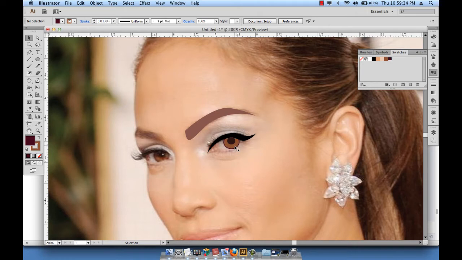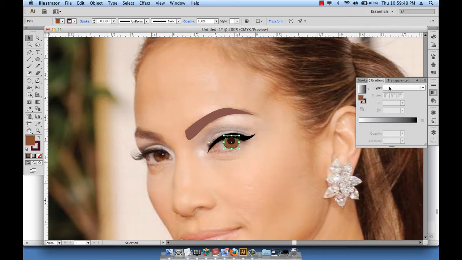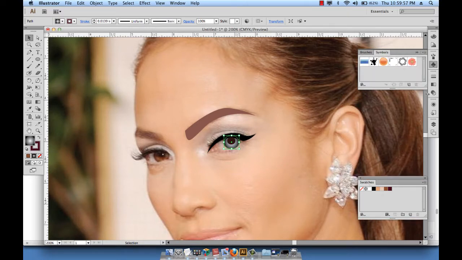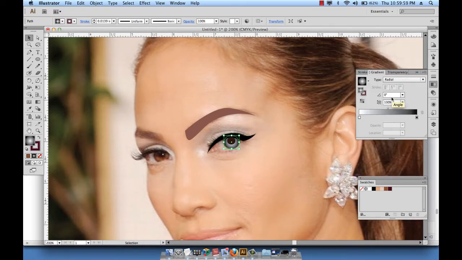So now I will go ahead and select the iris and go under gradient and just select radial. Now what will happen is the black and white gradient will replace what I had. So what I need to do is just go back to my swatches panel and drag it out in order for me to see it even when I open my gradient panel, because I need both panels now. So what I need to do is just drag this brown and drop it to replace the black, just like this. And drag this lighter brown and drop it to replace the white.